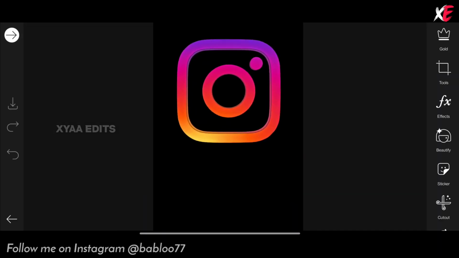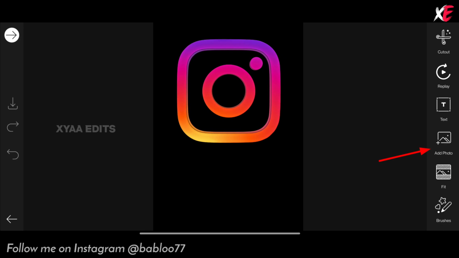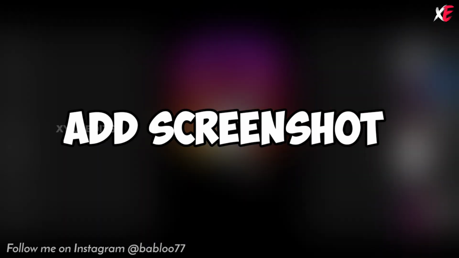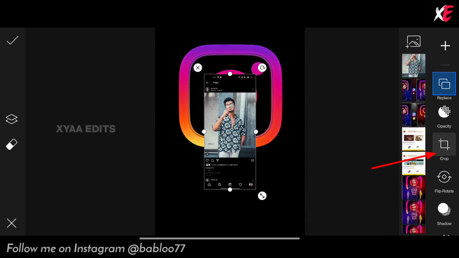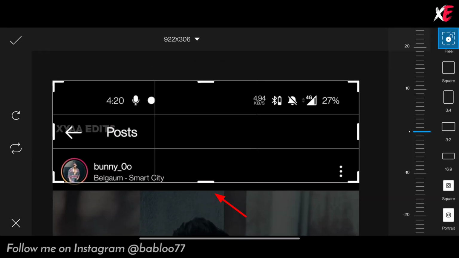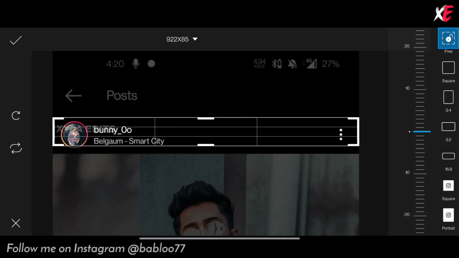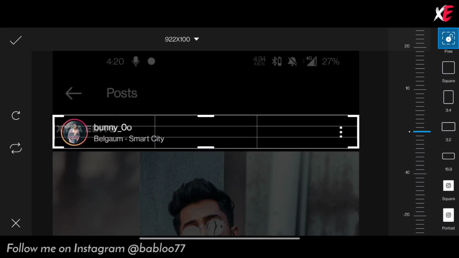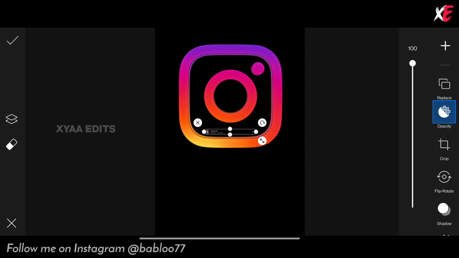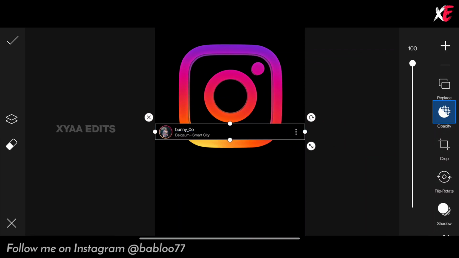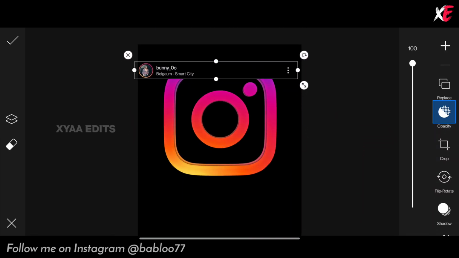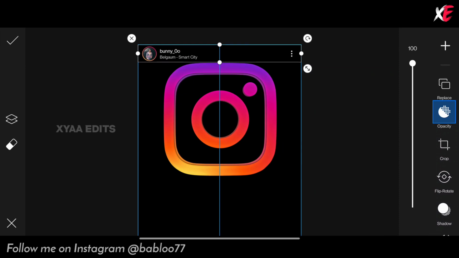Friends, this is the background that I already created. Now first we have to go to add photo and select the screenshot which we took before. This is the screenshot. Now tap on crop and you have to crop this name portion. Now tap on tick, stretch it, and you have to arrange it perfectly on the top.